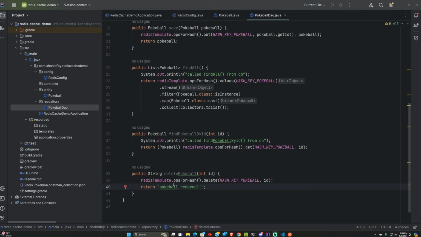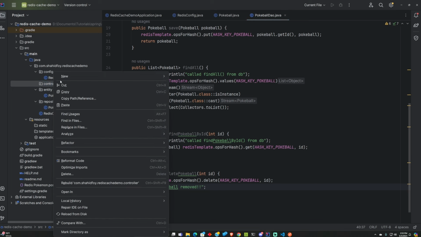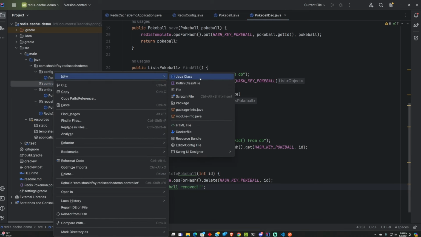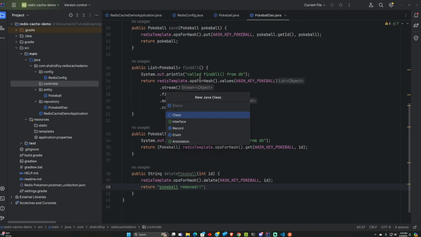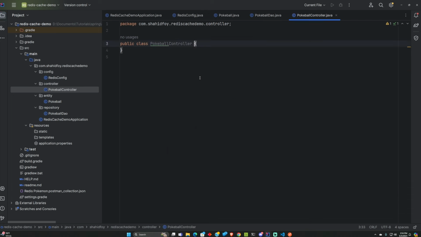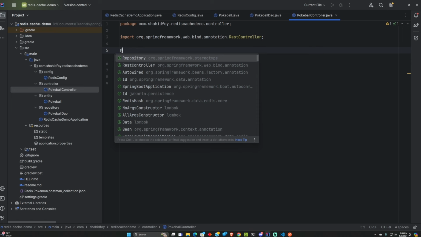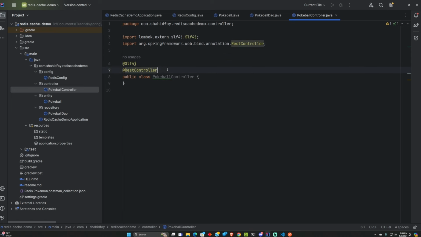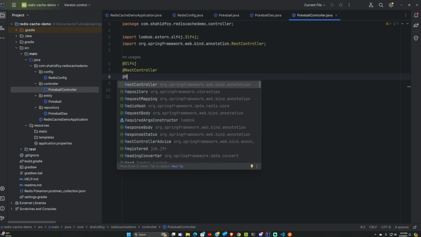Okay, so we now have our entity created and also the Pokeball DAO repository. Now we can interact with it through our REST APIs. And we're going to create some REST APIs. So I'm going to create a new class in our controller called PokeballController. And since this is going to be a controller, let's add the RestController. Let's also add some logging in here. So SLF4J. And we want to set the request mapping to Pokeball.